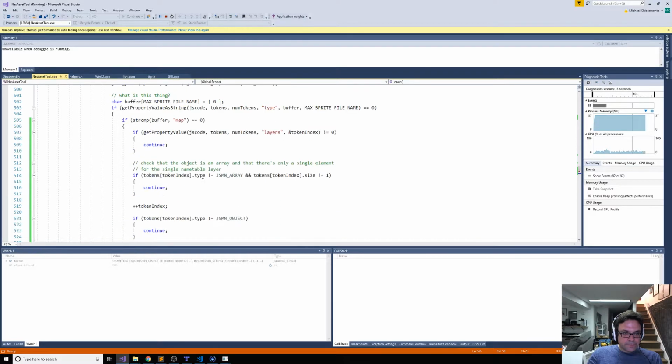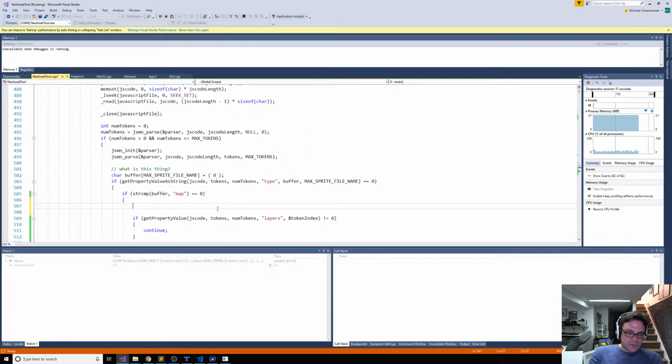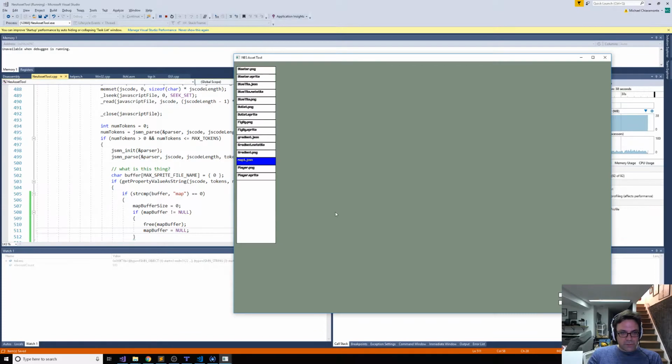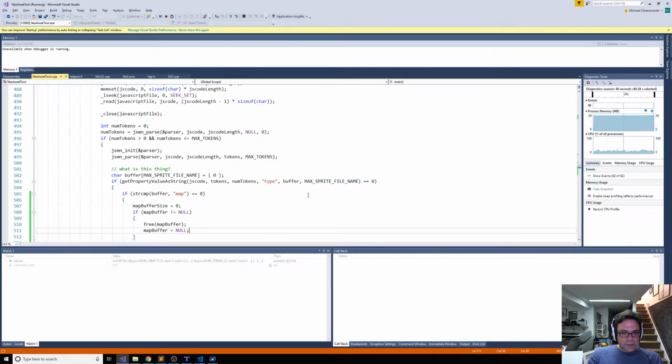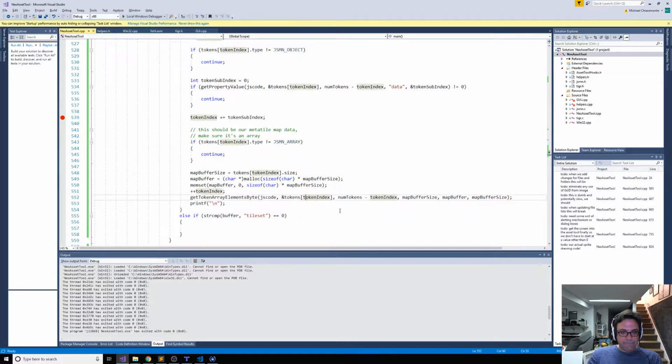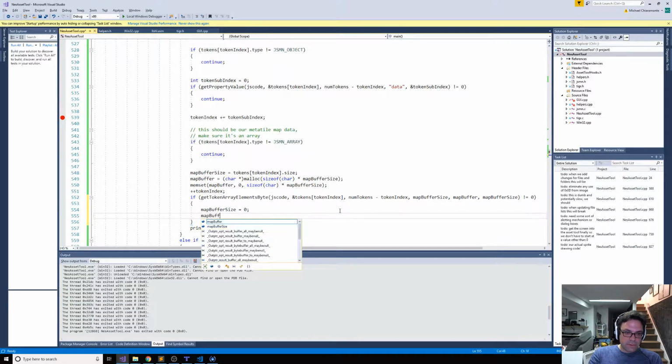Once that's loaded, what we can do here is say map buffer size is 0. If map buffer does not equal null, we want to free that memory and make this null. Alright, so that's fine. Or more or less fine. We should probably be checking that this actually finished properly, and if it didn't, map buffer size is equal to 0, map buffer is equal to null.